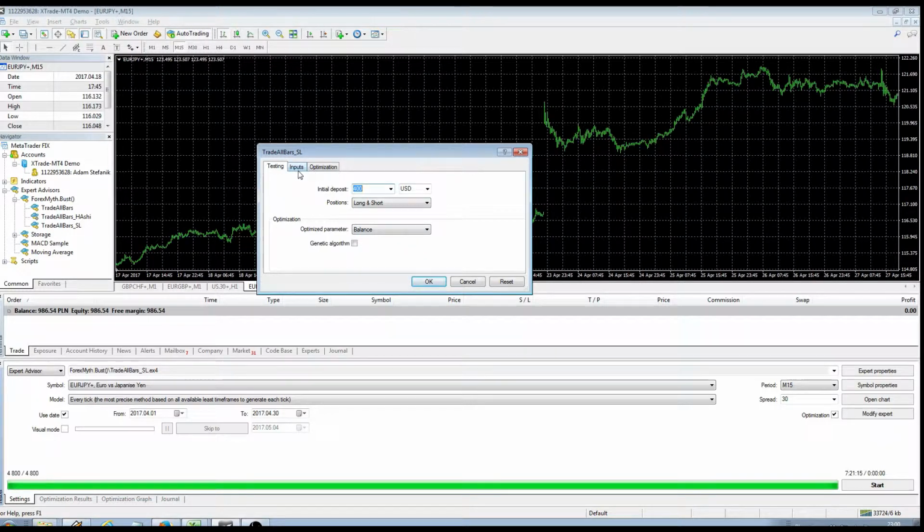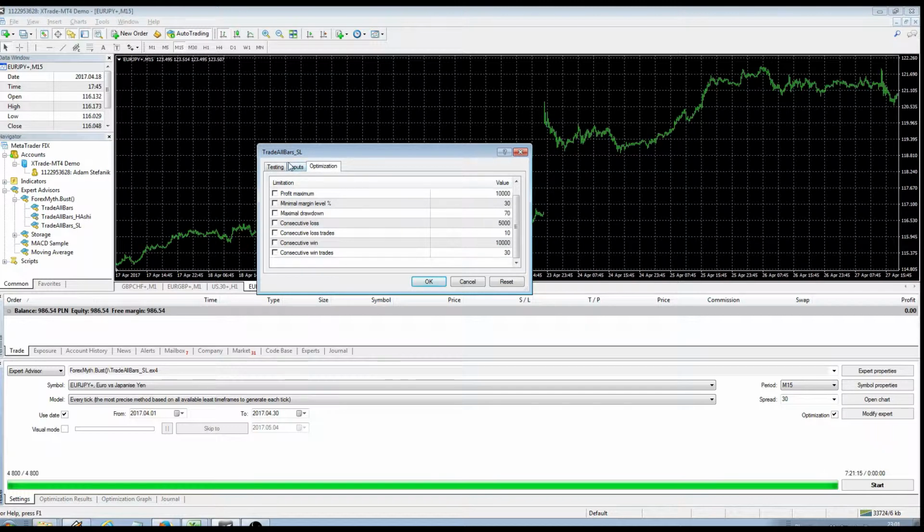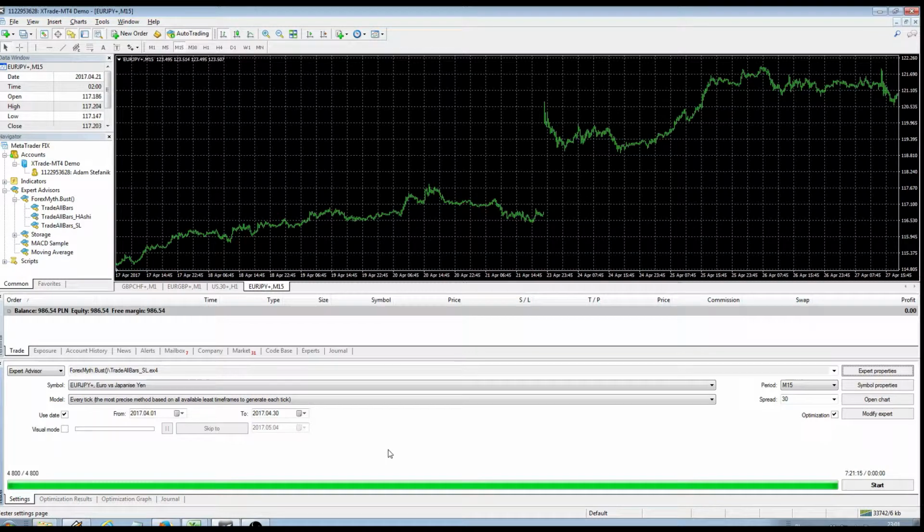And we will start with a deposit of $400 to account for, well, practically the smallest account you probably will have when testing or playing around with automated trading or any sort of trading, to be honest, in Forex. In the optimization tab, we'll not select anything, so there will be no limitations from this side, and yeah, that's it. So let's see how it fares.